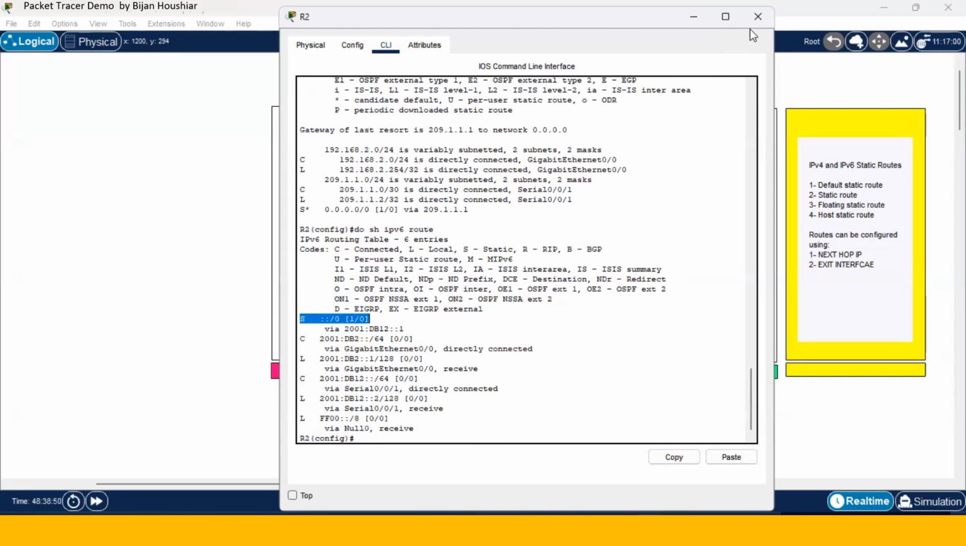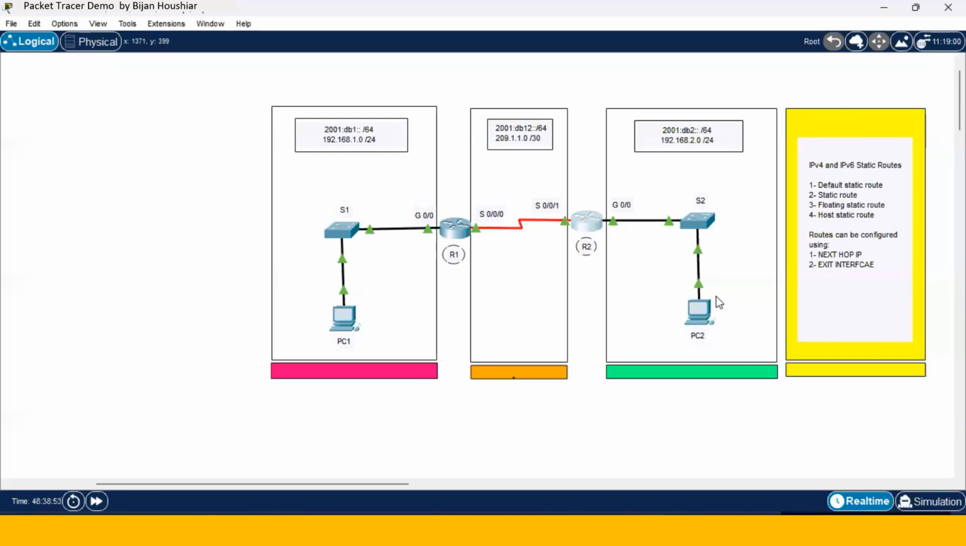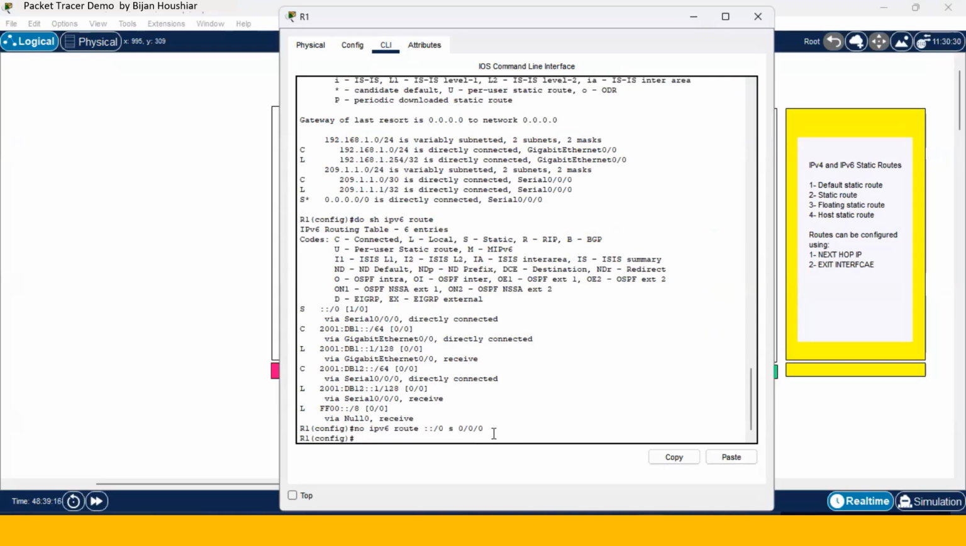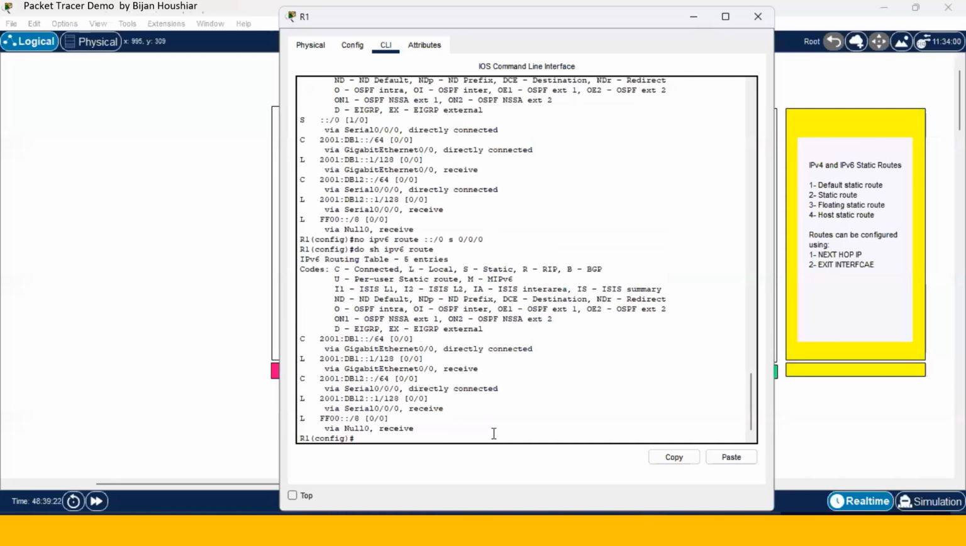Because of those additional routes, it is possible for PC1 and PC2 to communicate with each other. Now let's go ahead and remove the default static route that we created. We are going to remove the IPv6 default static route that we created on router 1 by putting a no in front of it. That's it, it's gone. Let me perform do show ipv6 route. You'll notice that the route with S in front of it is gone. Right now, there is no end-to-end connectivity between the two PCs using IPv6 address. Let me remove no ip route.